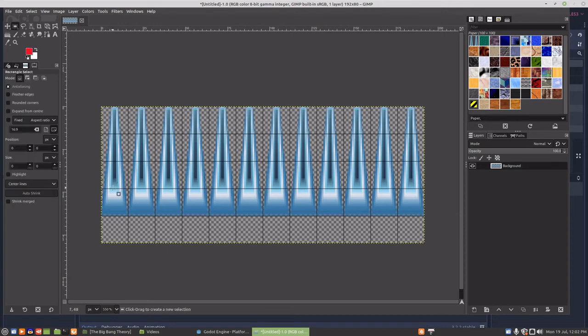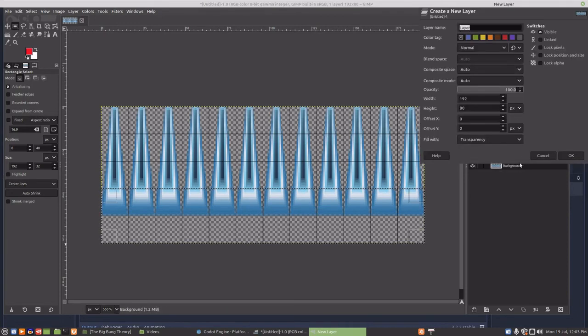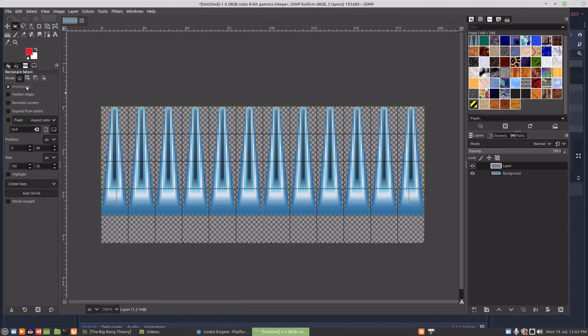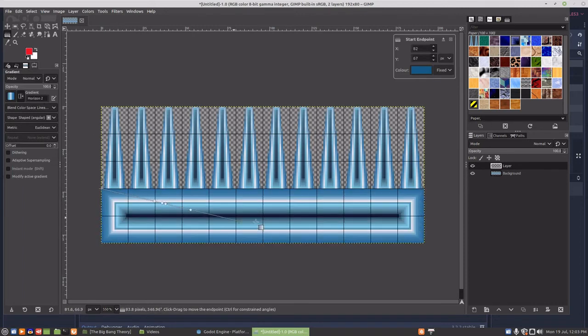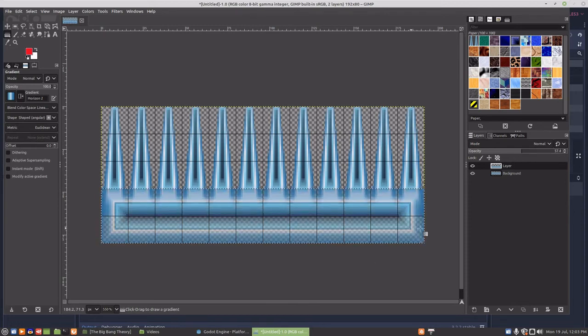R for the rectangle select tool, and we'll select this region. We're going to need a new layer. And the gradient tool. So we'll put this gradient in, enter. We'll change the opacity of this layer. So we'll drop it down a bunch, and maybe even a little bit further. And that's all right there.